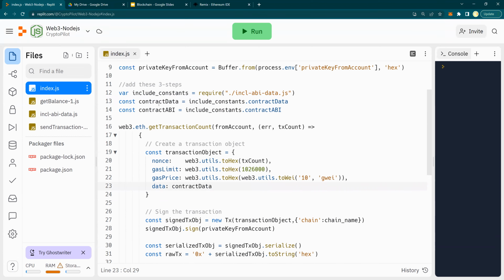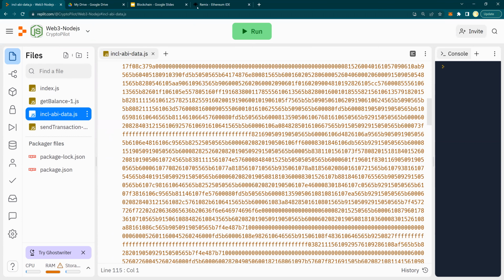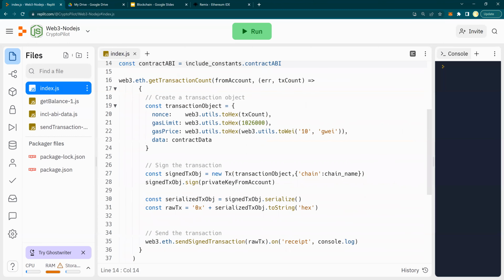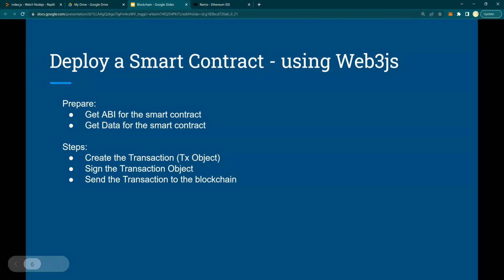So one more time, what I changed from the previous file was I added these steps in order to include contract data and contract ABI from a file which we created earlier. And this data set we got from Solidity, ABI and data. Next, in the index, I removed the to and value, and in the data, I added contract data because I'm now going to be writing a transaction to deploy the contract. Going back in here, create the transaction object, sign and send.